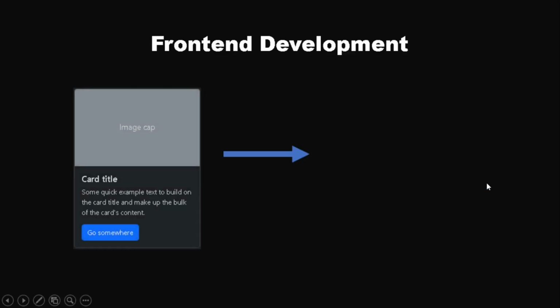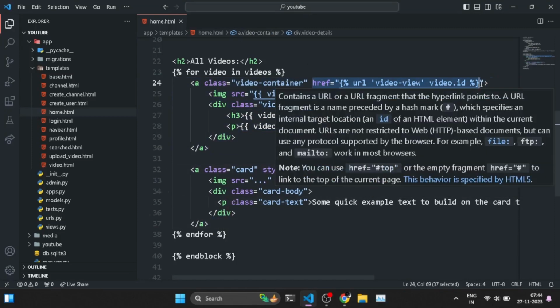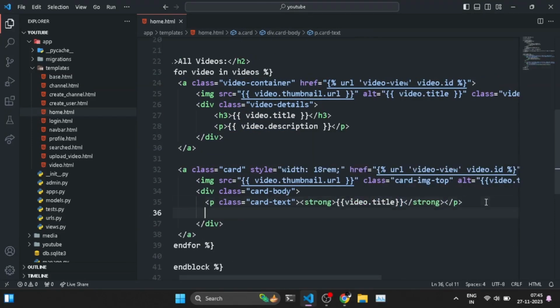We are now delving exclusively into frontend development. Following my typical approach of utilizing cards for various elements, I applied the same strategy here. On the homepage, everything other than the videos has been removed. This card displays key information such as thumbnail, title, number of views, and upload time.